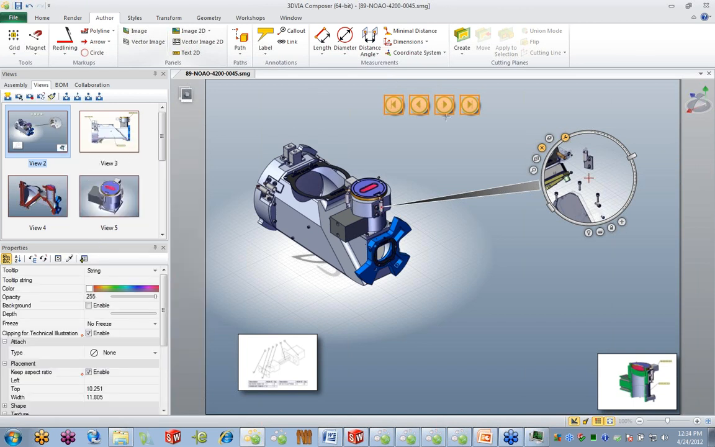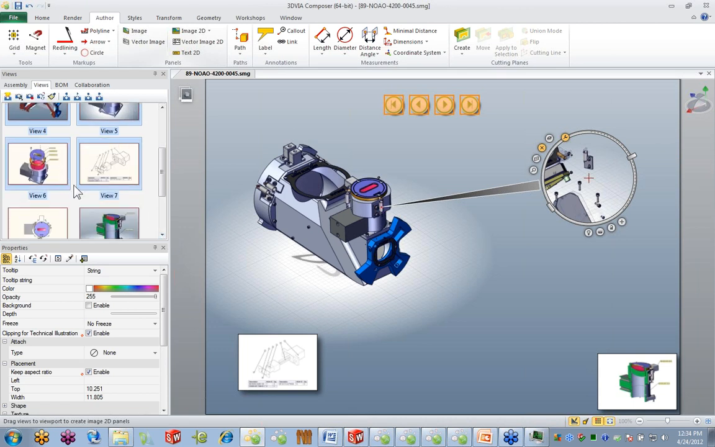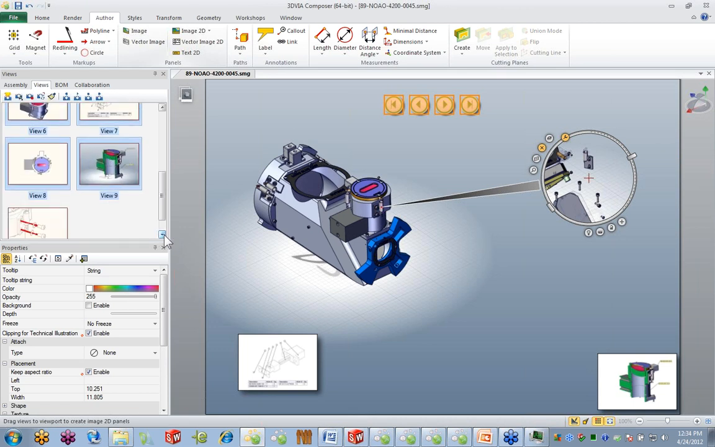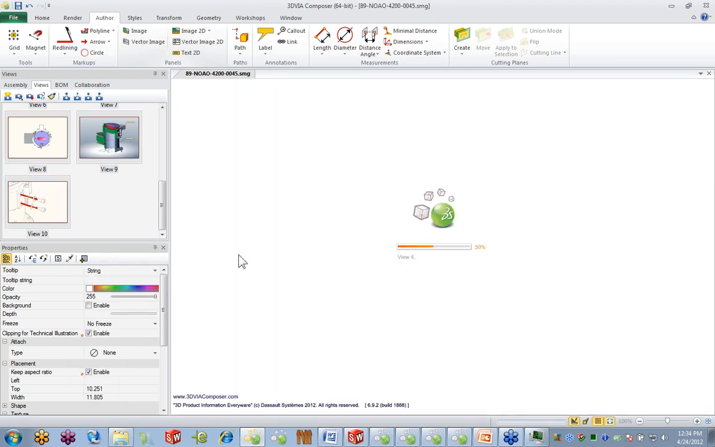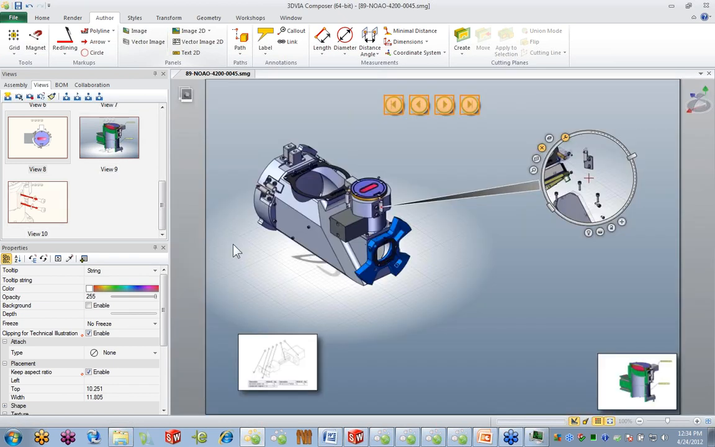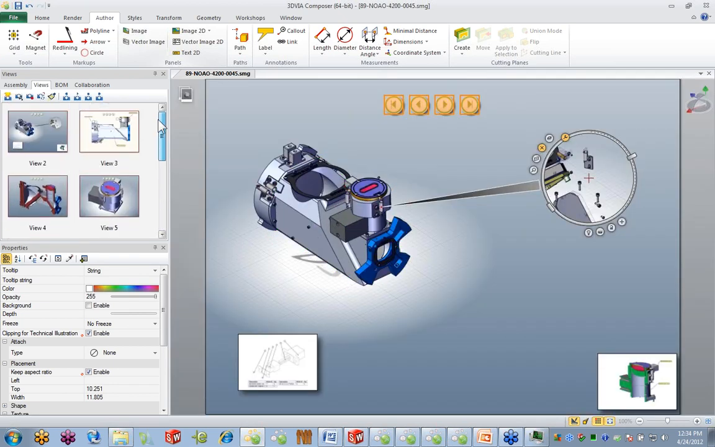Now, if I want all those buttons on every view, it's very simple. Any change you make, you can propagate to multiple views just by selecting the views that you want it on, right-clicking and saying update the views with those particular actors or items. And it's going to go through, and now I have buttons on every single one of those.